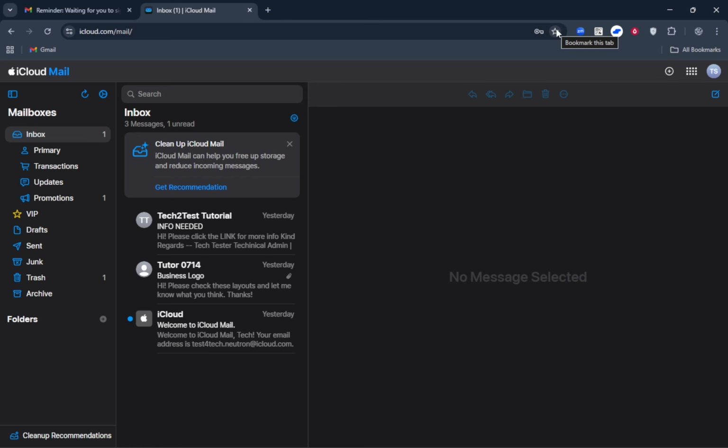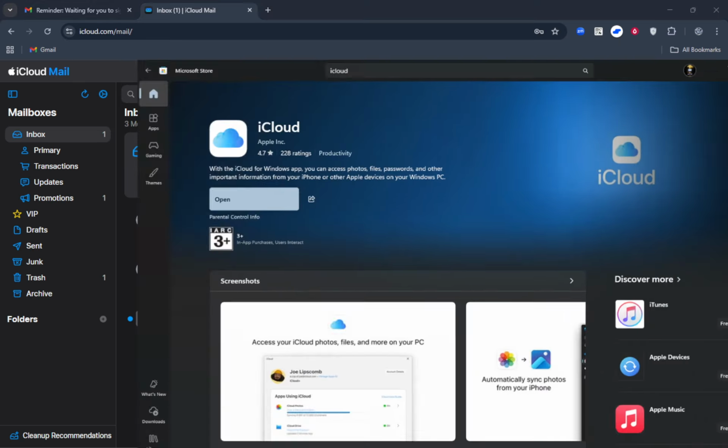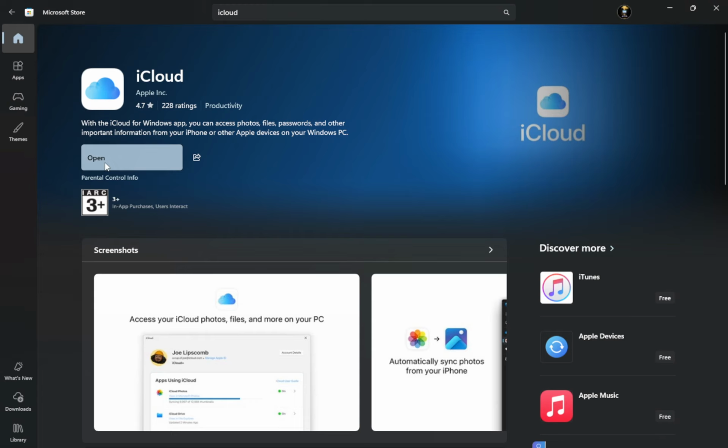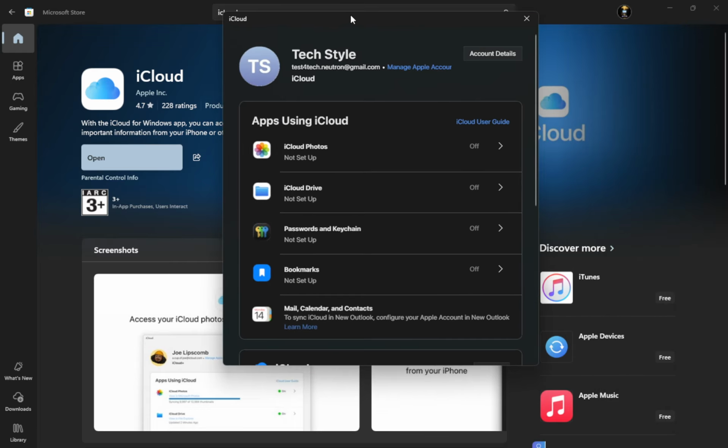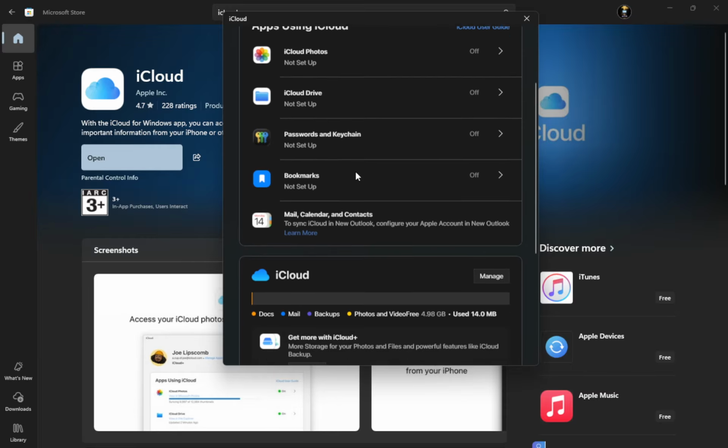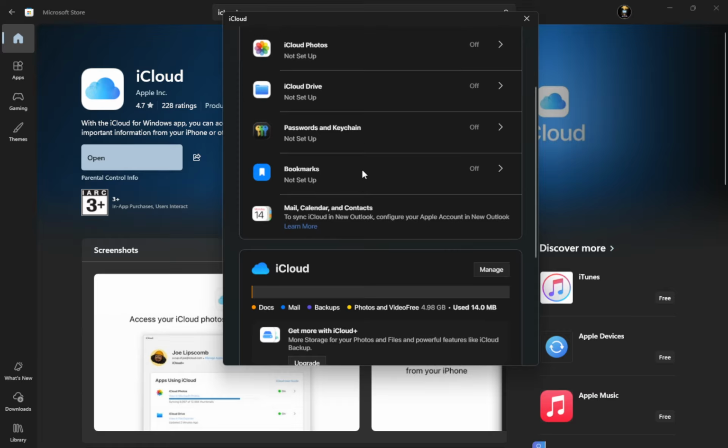If you prefer using an email app on Windows, you can set up iCloud Mail in Outlook. First, download iCloud for Windows from Apple's official source and install it. Open it, then sign in with your Apple ID. In the iCloud for Windows window, make sure Mail, Contacts, and Calendar are enabled, then apply your changes.